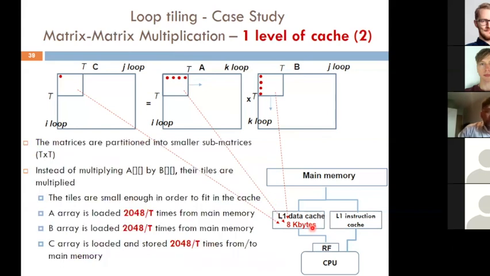So the matrix is partitioned into smaller sub matrices, as I explained, and instead of multiplying A by B, their tiles are multiplied. The array is loaded total length by number of tiles. So we are partitioning into tiles, creating more tiles and taking each tile and processing.